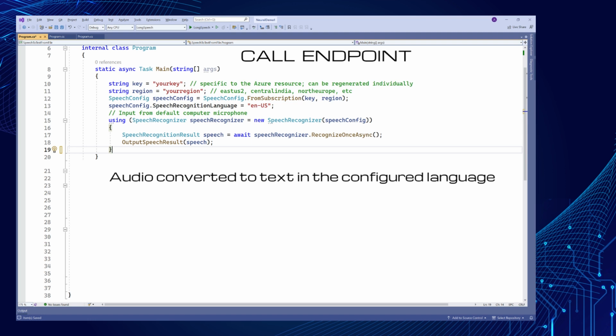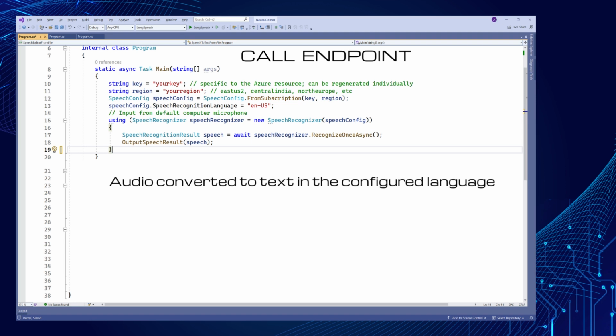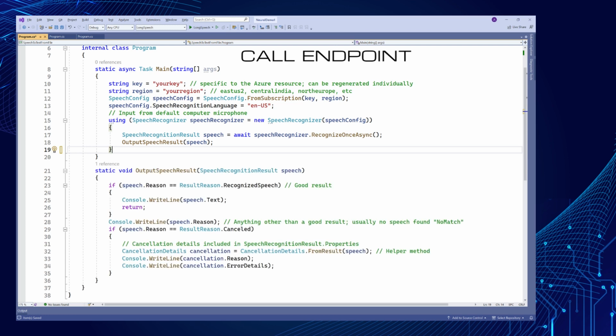You can see the result of the conversion using the result object that's returned from the Recognize Once Async method. This includes the converted text or any errors in the conversion process. Because a text conversion is not guaranteed, the code should handle the result. We'll check result reason in a function. The output speech result function will take the speech recognition result and check the result reason. Use recognized speech for success, no match for silence or nonverbal sounds, or canceled for interruptions. The function sends the result to the console.